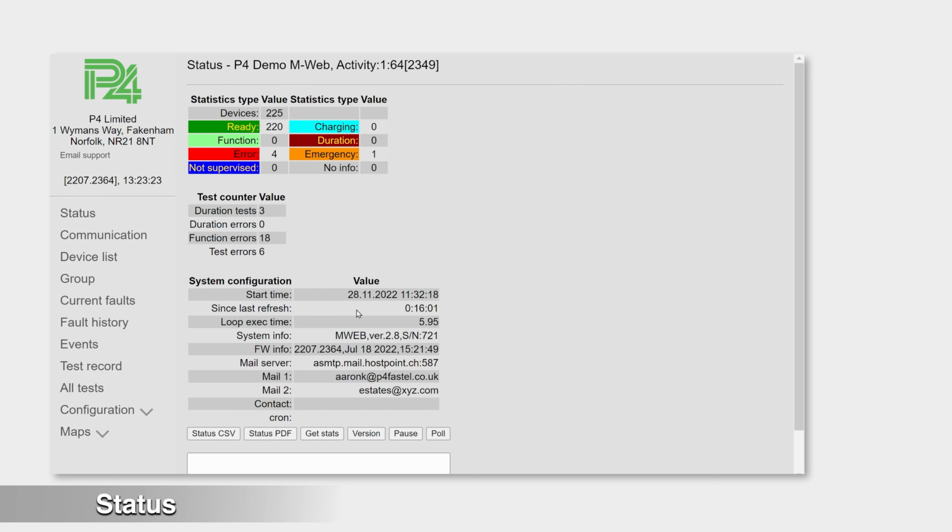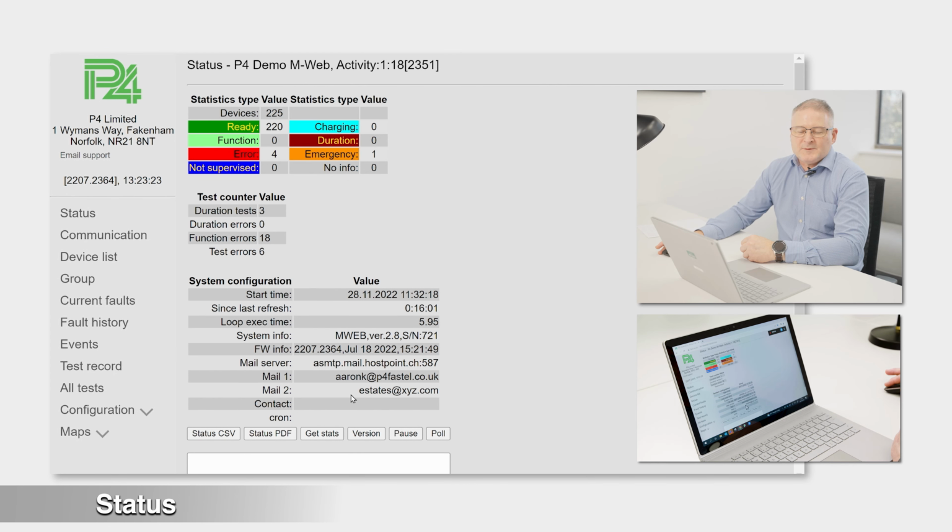Further down the page, we can see that we have email addresses. This is because the system is capable of sending an email to both of these people when chosen. This list will give you the current status of the system.